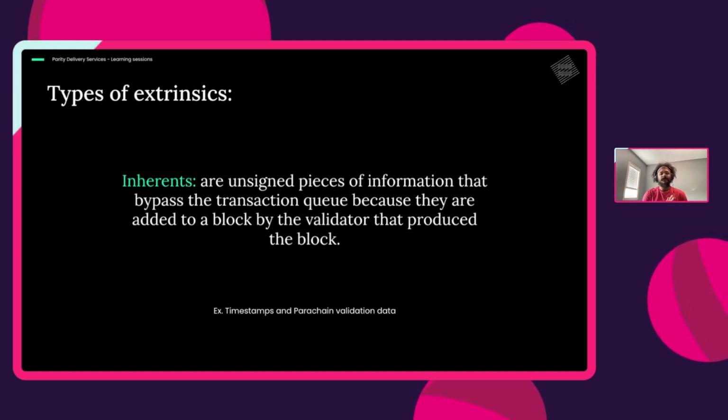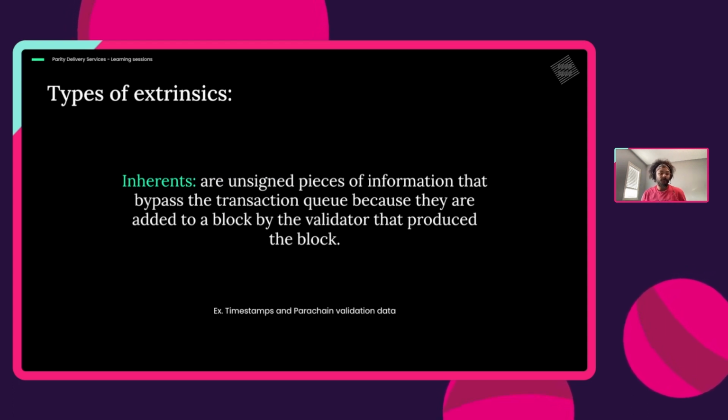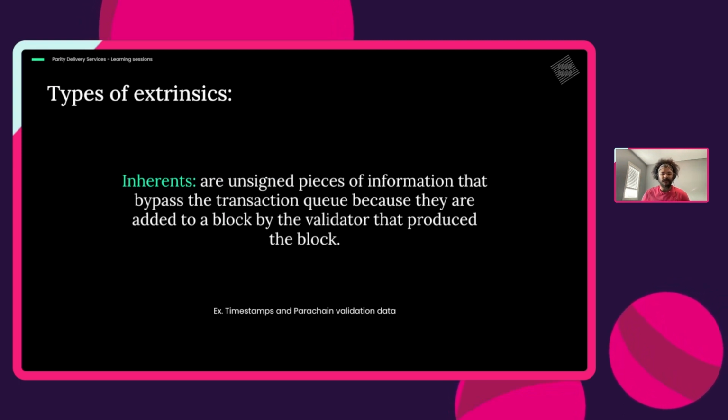But inherents are pieces of information that bypass that queue, and they get added to the block by the validator that is producing that block. And they don't need to go through the regular transaction queue for that. And the super important thing, the purpose of this talk, is to talk about timestamps, and that is an inherent.